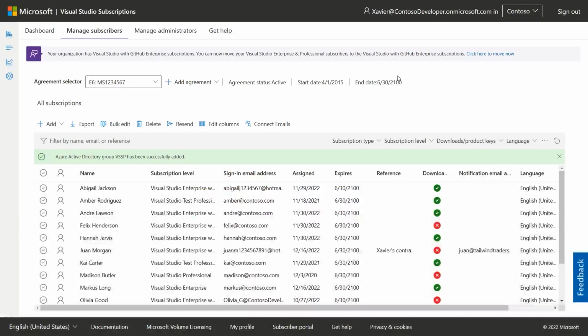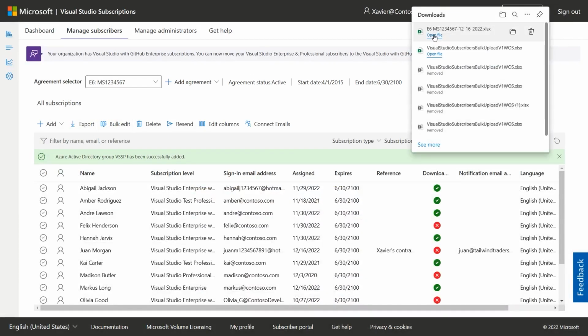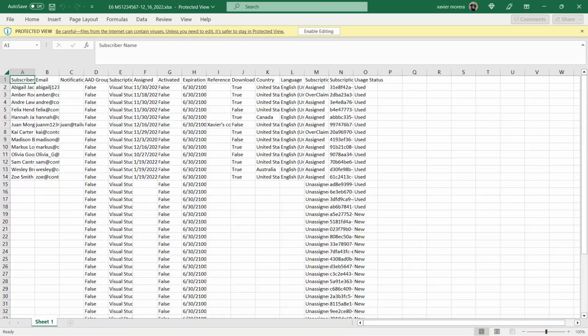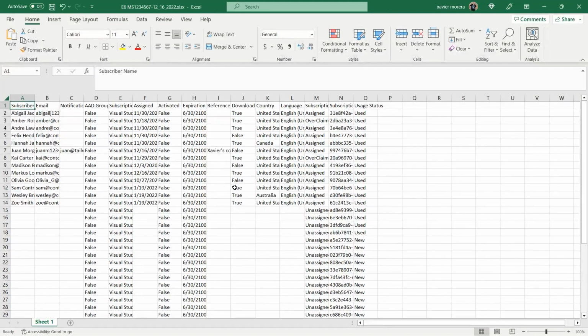So I'll use the export here because it lists the GUIDs and I can see which ones are available. So in this exported spreadsheet, I'm going to look for Zoe's GUID. This is the one that I need to copy. Now I'm going to double check which subscription level this GUID is for. Visual Studio Enterprise with GitHub Enterprise.